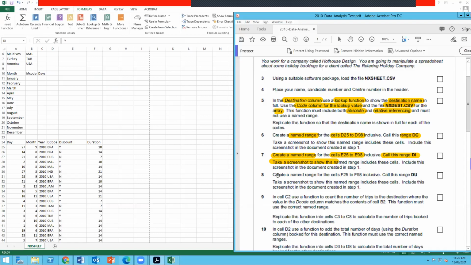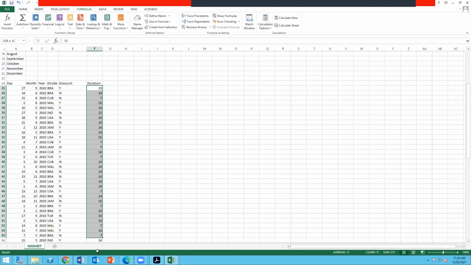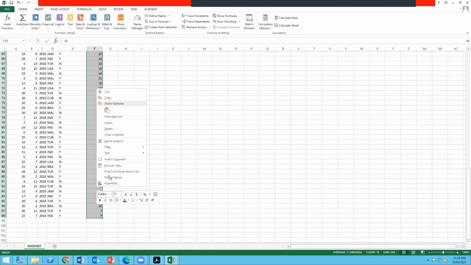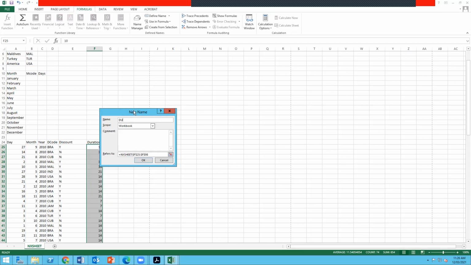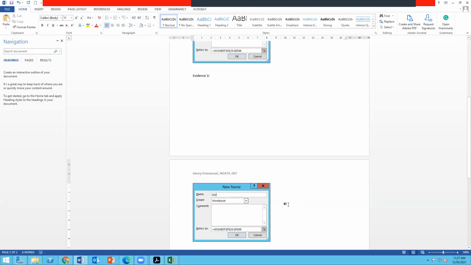The next part of the question, create another name range for cell F25 to F98 and call the cell DU. So this is it. I'm going to select all the cells. Okay, do the same process, and this will be DU. So I'm taking a screenshot again, and I'll put that in my evidence document. So this will be evidence 3, and I'll put that there.